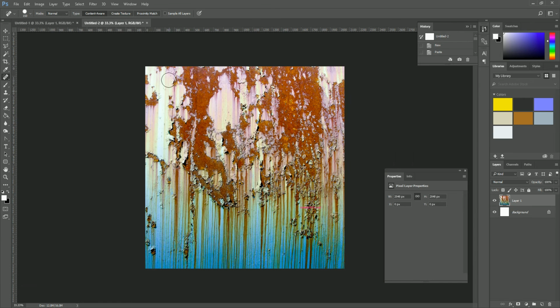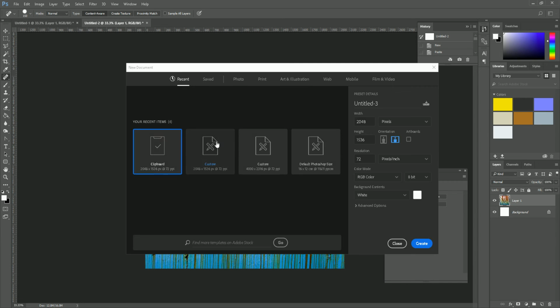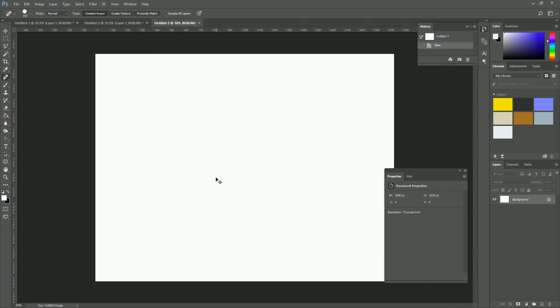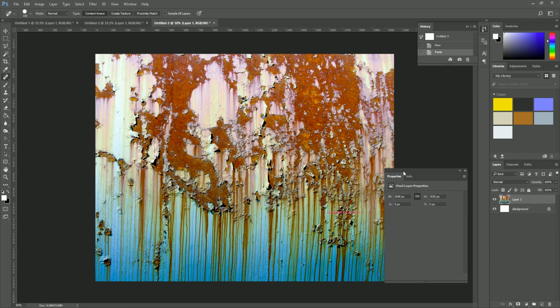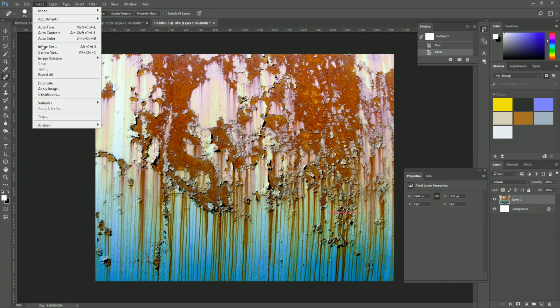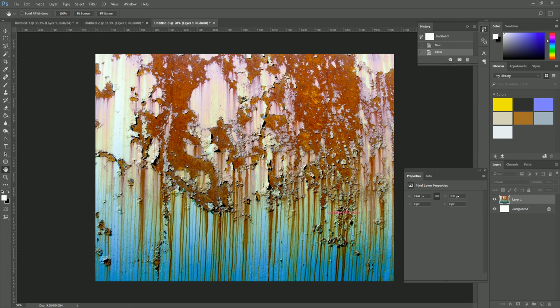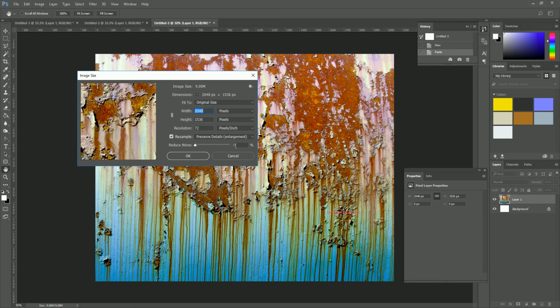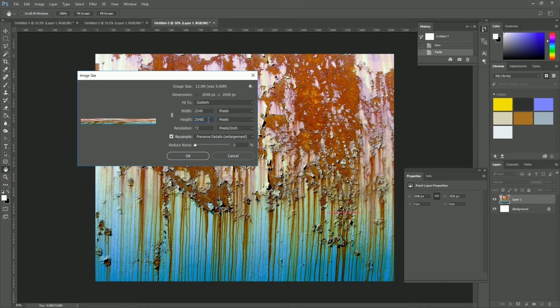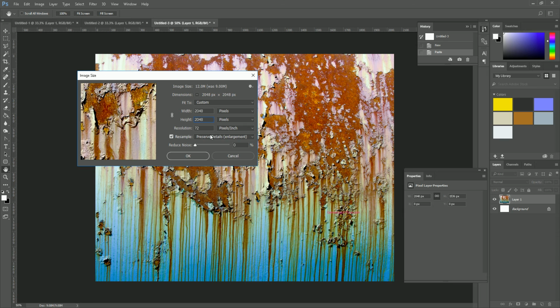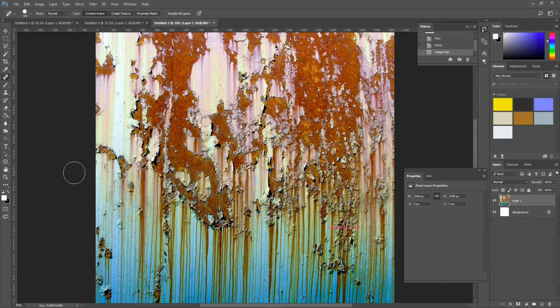So this is the original, and all I did is go in, image size, and this was already a 2048, so I just set 2048. I'm just using a preserve detail enlargement on there. Okay, and just resizing that.